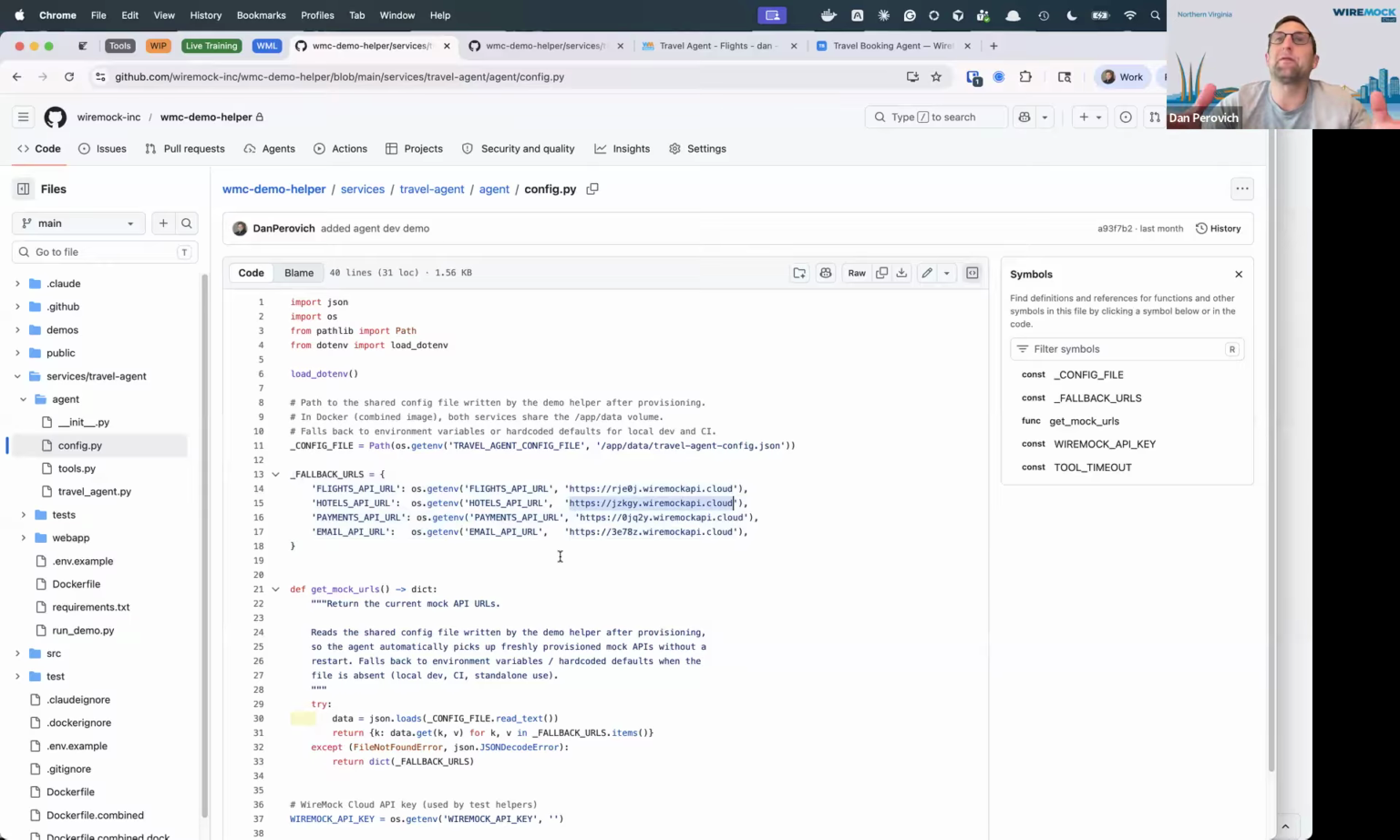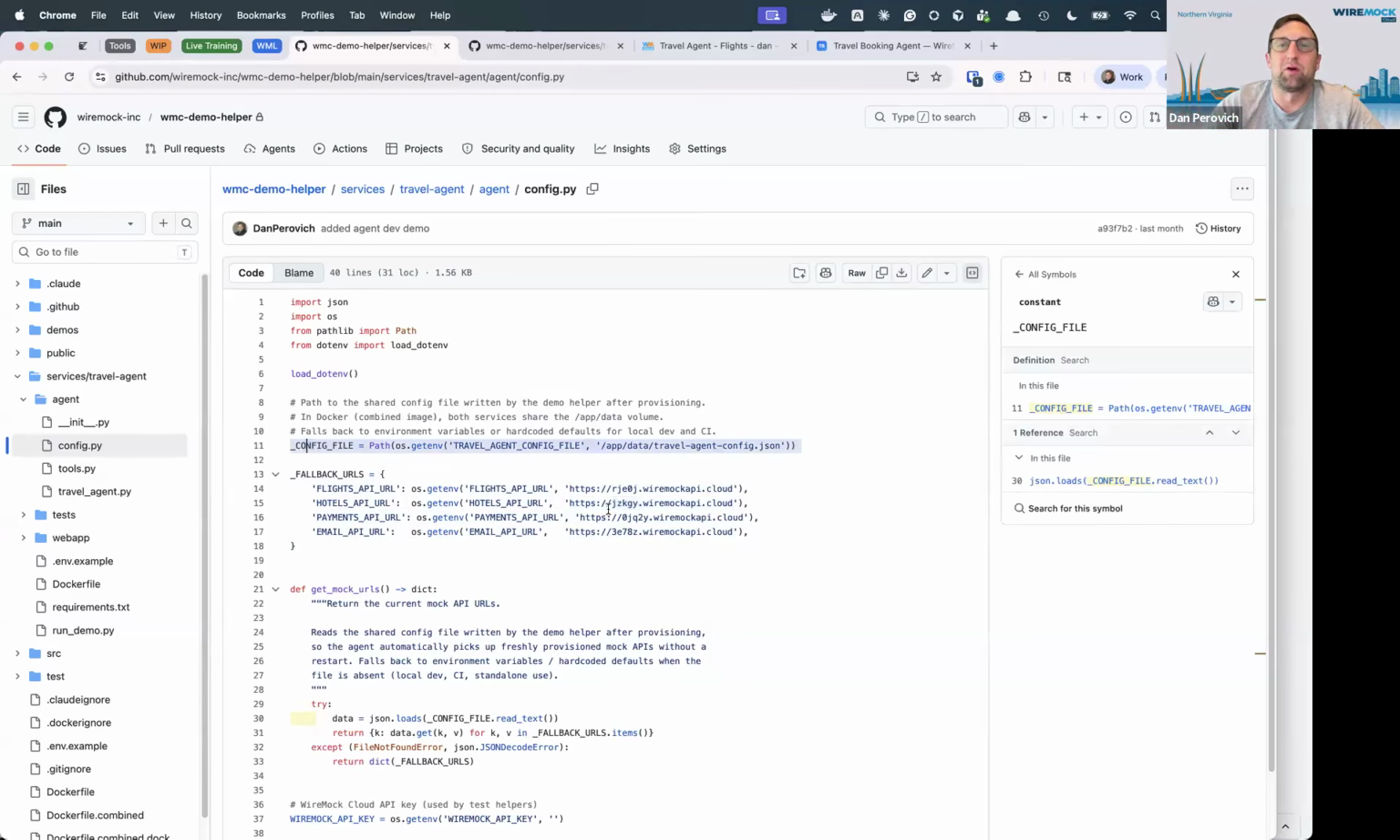So, just standard fare, just like you would for any other application in the enterprise. When you want to start using mock APIs instead of real upstream dependency APIs, you reconfigure your system under test to point at the mock APIs. And that's exactly what we're doing here, either with the config file or, if we wanted to, hard-coding them via these fallback URLs. That's where we would do it in this particular agent that I showed today.